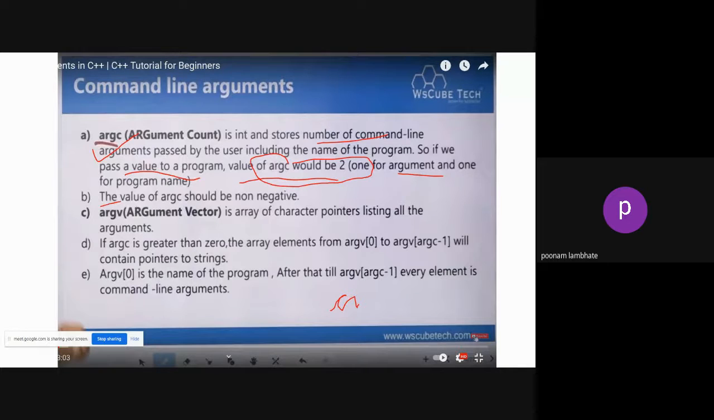The value of argc should be non-negative. By default it will be 1 only, because if you don't pass any argument, the first argument that gets passed automatically is the name of your program. So always the minimum value of argument count is 1. So by default argc value is 1.